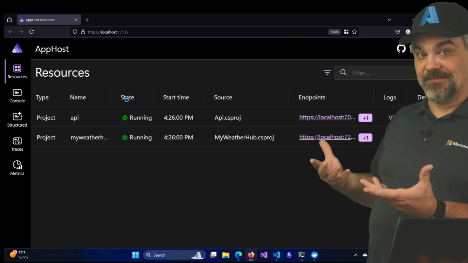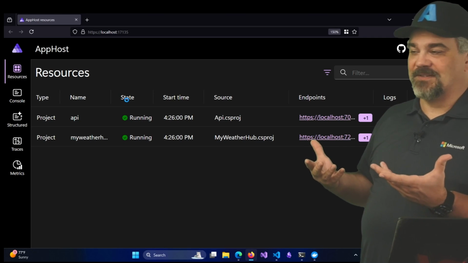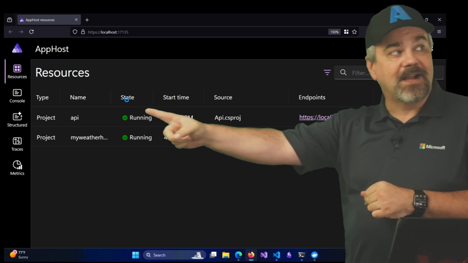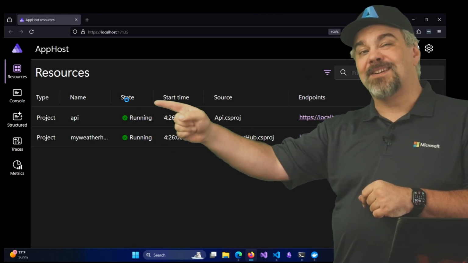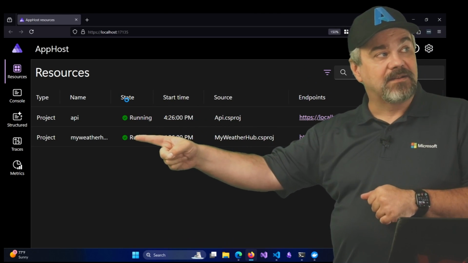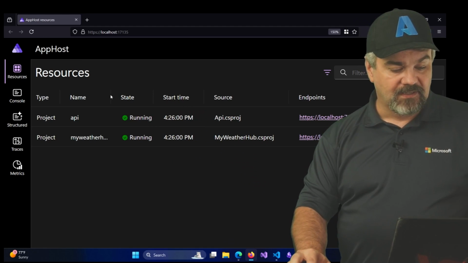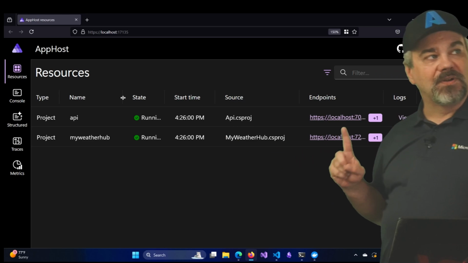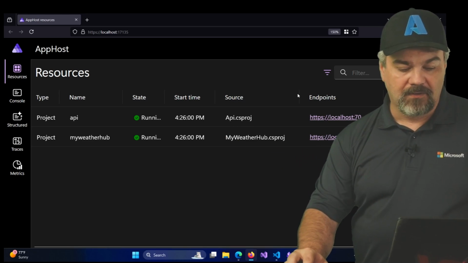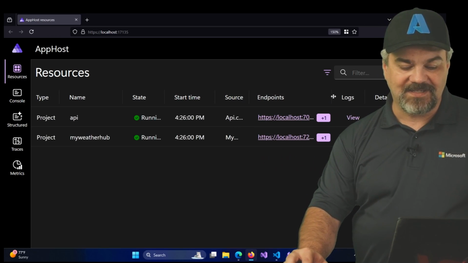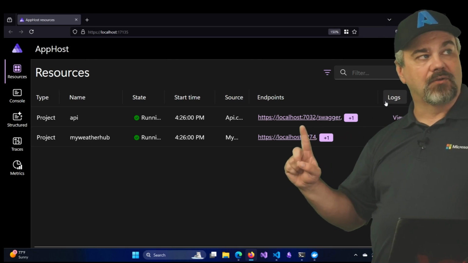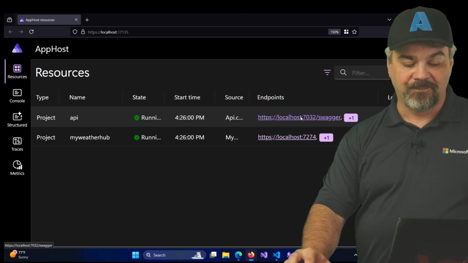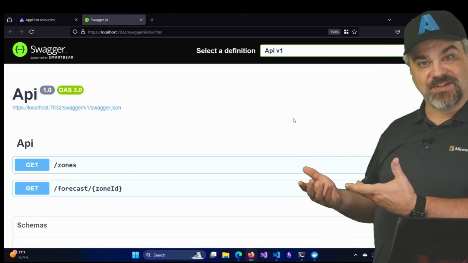It's beautiful. It's pretty simple at this point, but it knows about my 2 projects right there. There's my API, right? That API there is the name that I gave it in quotes, and My Weather Hub is right there. And I have the endpoints for them declared right here that we can connect into and take a look at. Look at that. Localhost 7032 Swagger, localhost 7274. And if I click into it, there's my Swagger API.